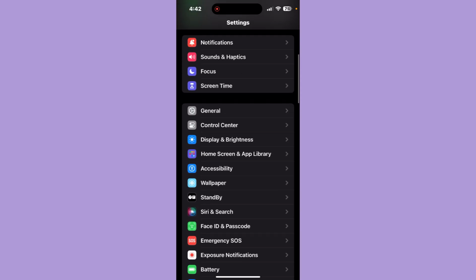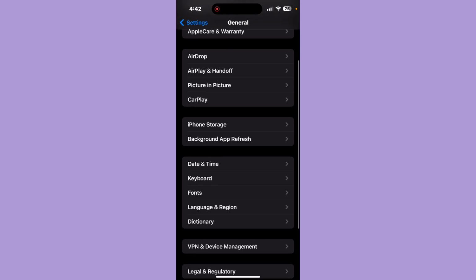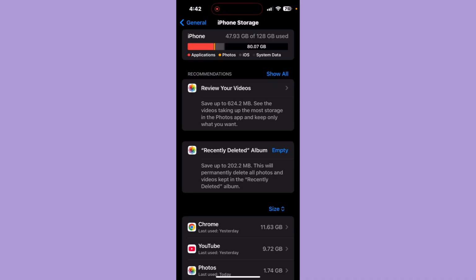For that, first of all, open the settings of your iPhone. Inside the settings, simply tap on the option of General. In the General, you just have to scroll down and look for the option of iPhone storage. So here, wait for a moment while your iPhone loads the list of the applications. Now you just have to select the app that's taking up a lot of space.